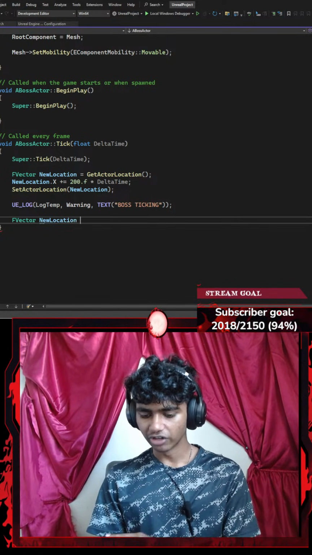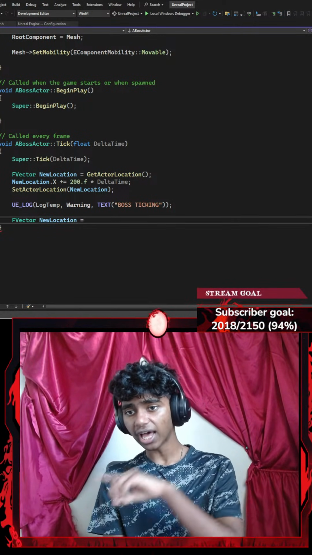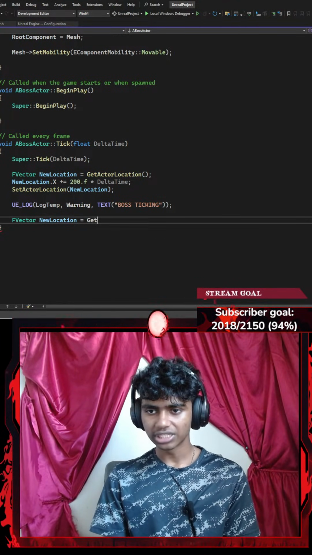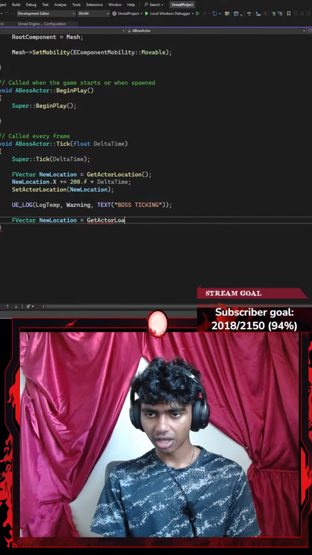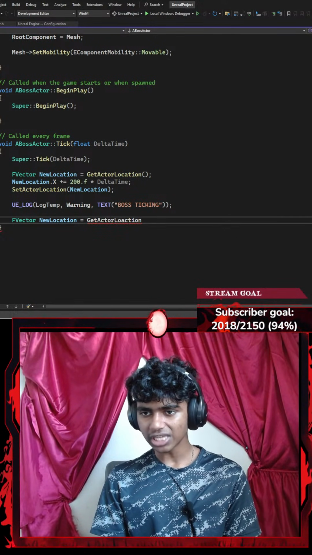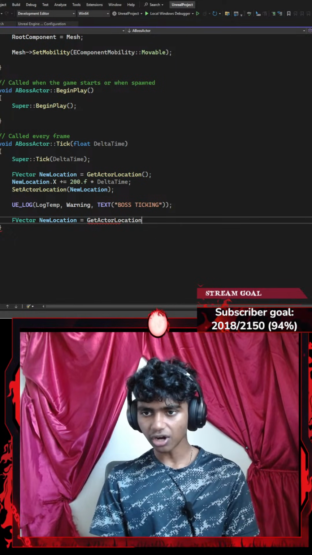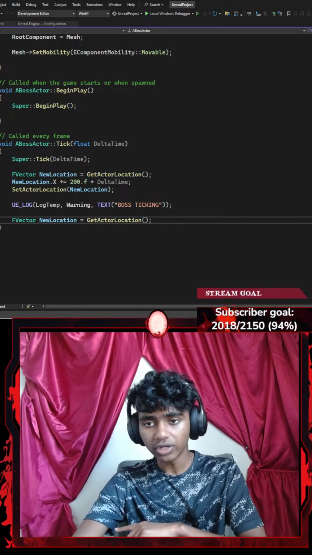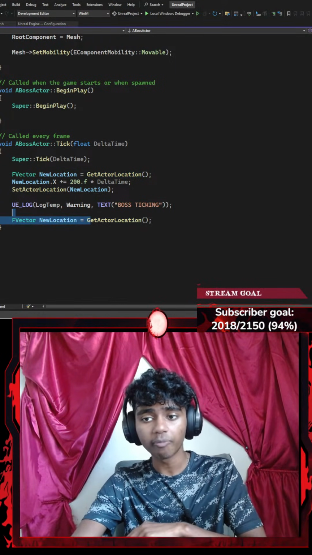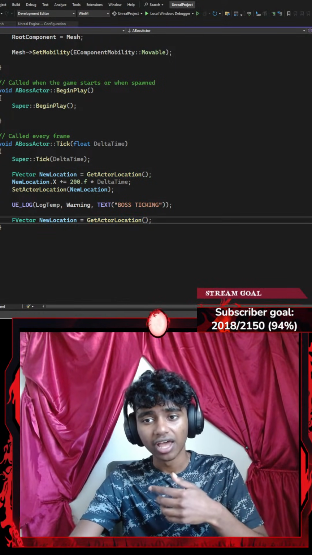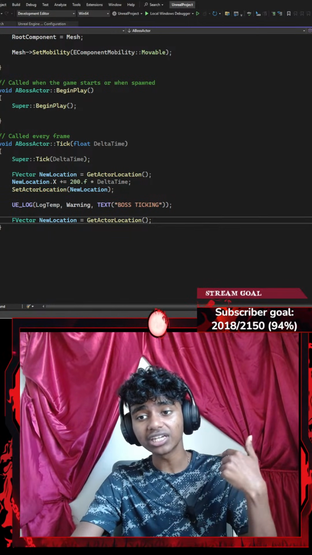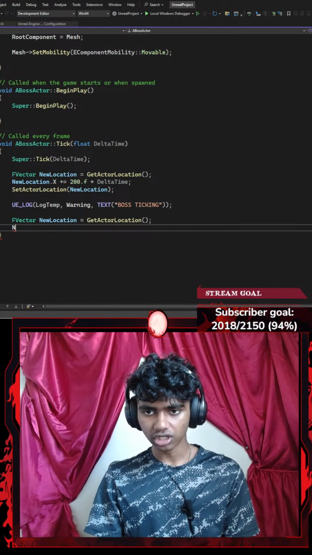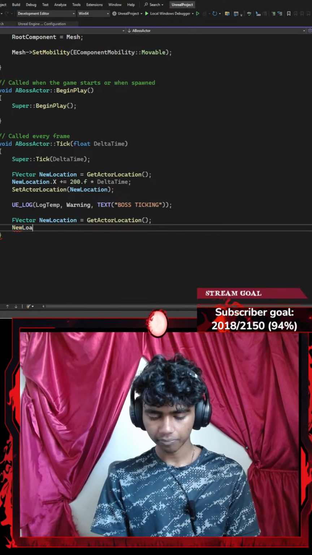There we go. Which is going to be equal to my GetActorLocation. Let's go with something like GetActorLocation. Hold up, guys, this all of a sudden makes so much sense. Location, there we go. Now I'm going to go ahead and end this with a semicolon. My NewLocation is going to be the location of my actor's current location, which is going to be changing every single iteration. So I'm going to go with something like NewLocation.